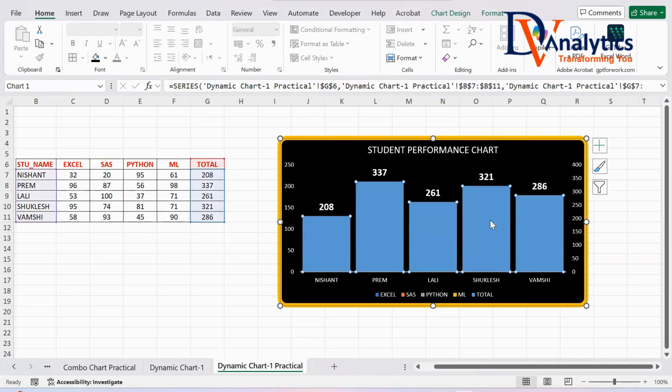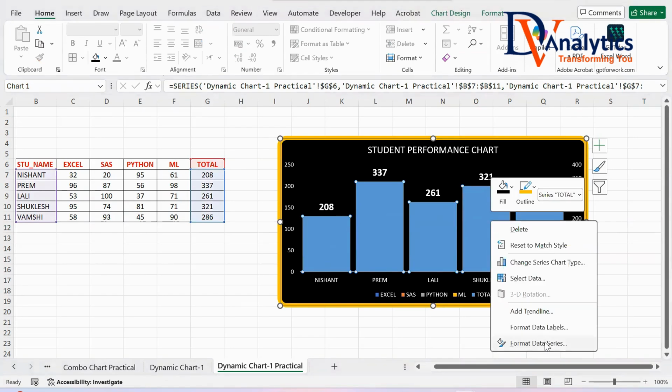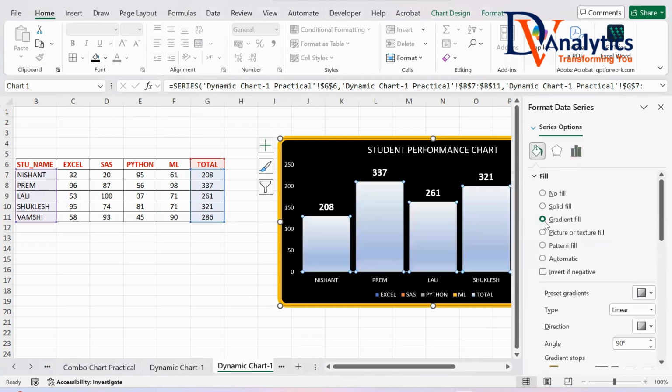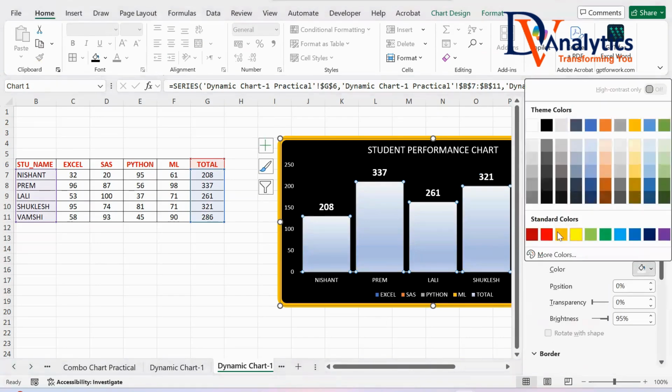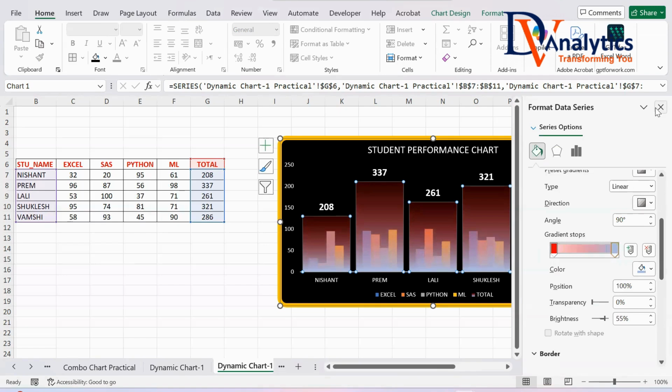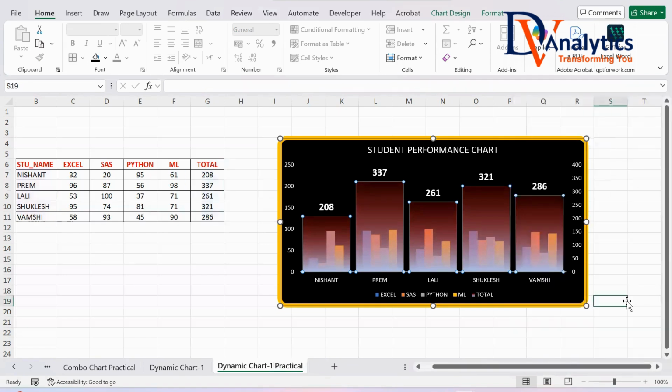Select this data series, format data series, make the data series color a gradient. When I say gradient, with what color? I want to go for gradient fill with a red color. Now to make this red color, I want to make it transparent to almost 85%, yes, it is 85%, and the gradient stops I just reduce like this. Done. Soon after I created this, I created my chart.